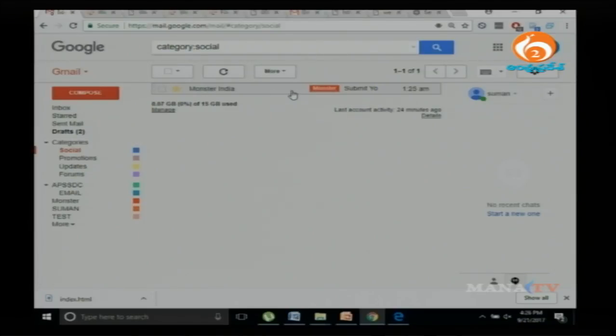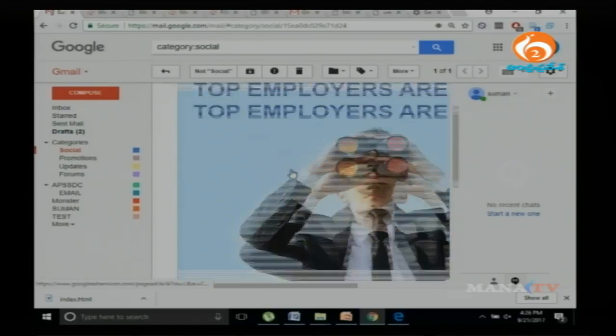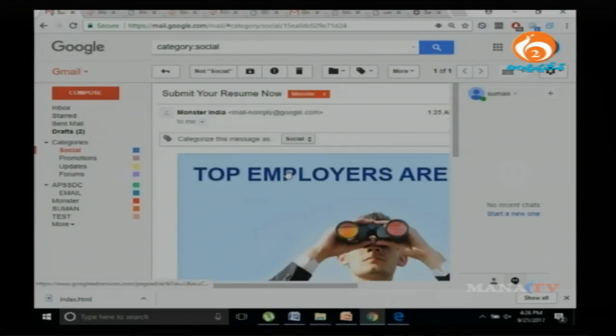After categorizing that particular email, you can see all the emails related to Monster which are labeled with Monster, filtered with Monster, and categorized into the particular social folder. So this is the way we can use the category related option.